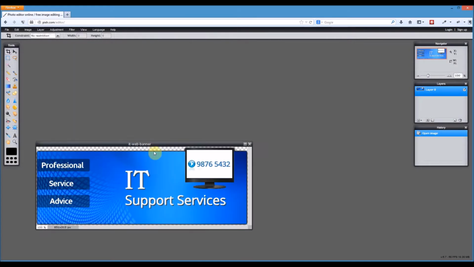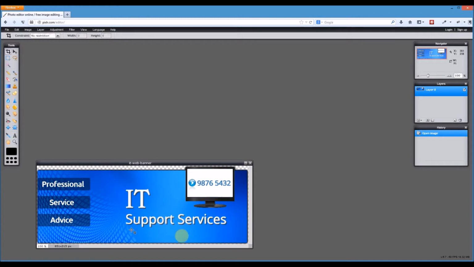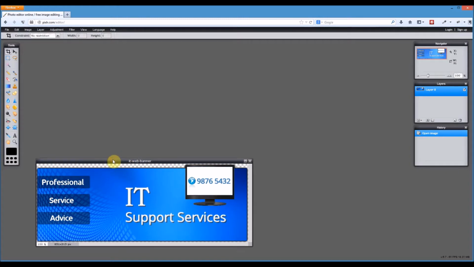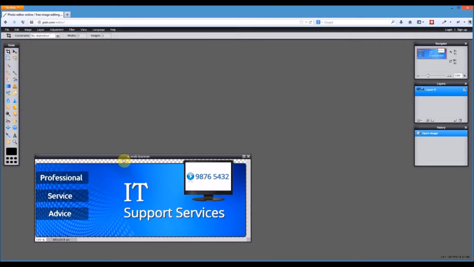So what we're going to be doing is recreating this banner that I've created previously. As you can see, there's a few elements on this banner. We've got this nice background image, we've got this monitor, this other blue and white arrow image, and we've got some text and these nice little breakout boxes on the left here. So we'll go through and do these one at a time.